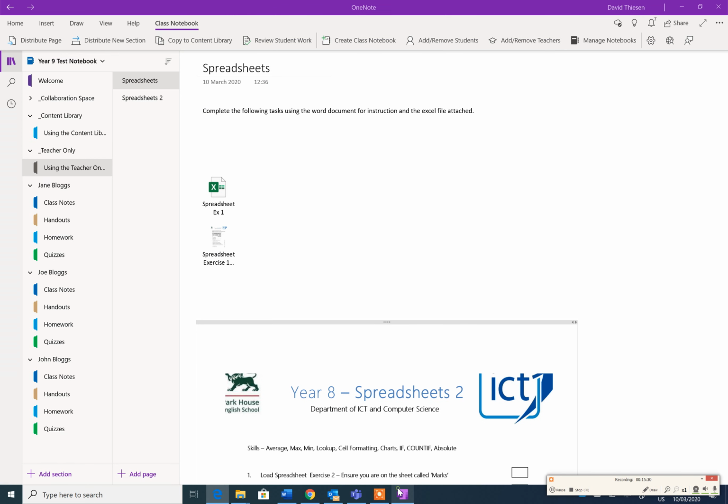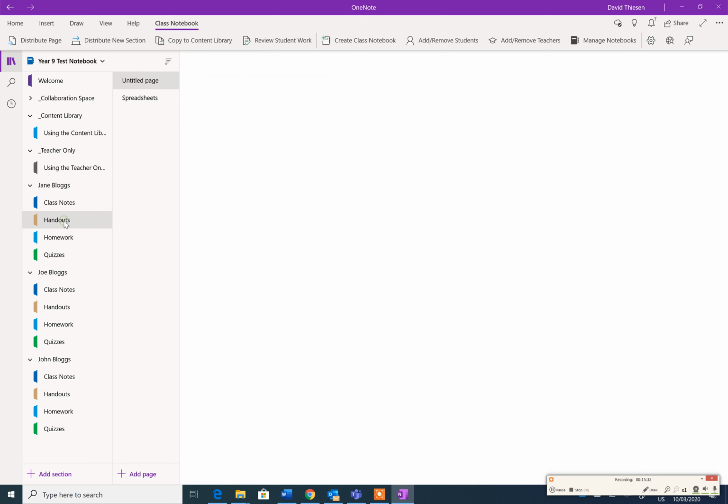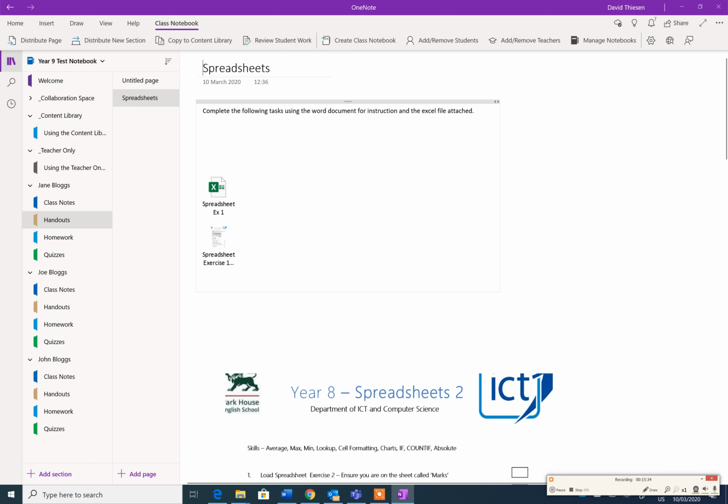And if I was to go back to mine and to Jane, to spreadsheets, we can see that test has now appeared. And we also have an initial beside it to show that what you typed in is different from what Jane typed in. And this is her work. And obviously that was yours. So we can start to see that interaction between the two, the ability to obviously give instruction, see what they've written or what they've done, and also the ability to give feedback on this same sheet.